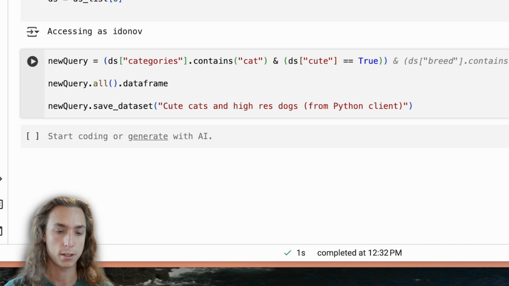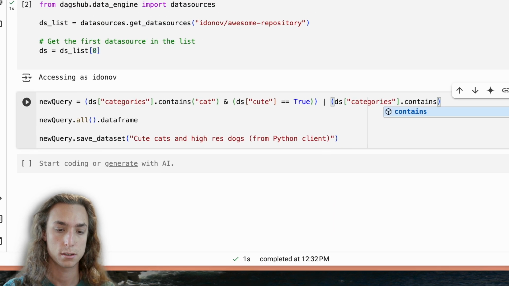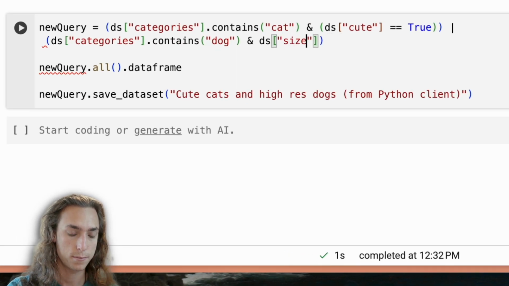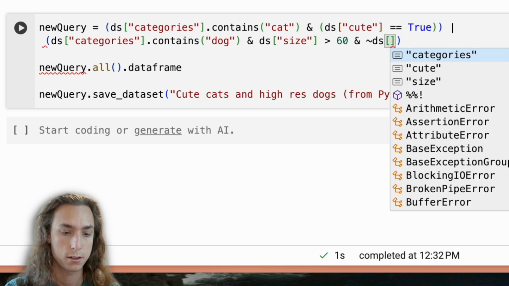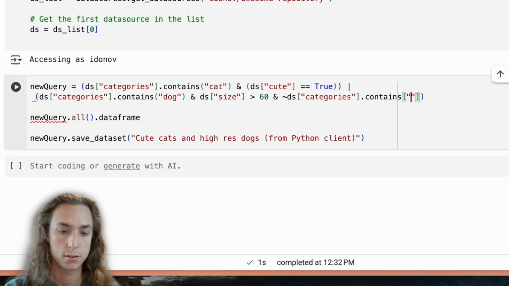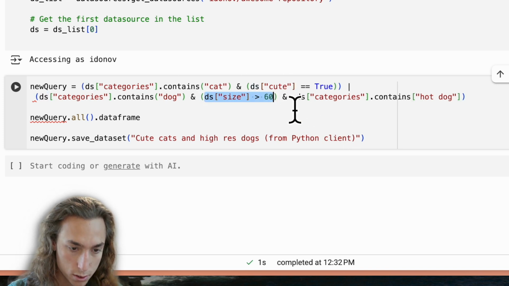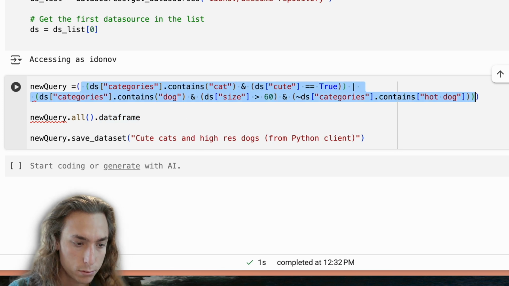We also want to accept a high resolution dog. So I'm going to use OR, which is represented by this vertical line, create a new group with parentheses, do ds categories dot contains dog and ds size is bigger than 60, and I want it to be not ds categories contains hot dog, and make sure to surround this with parentheses, and this one just to be sure. Okay, surround it all with parentheses, so Python is happy.